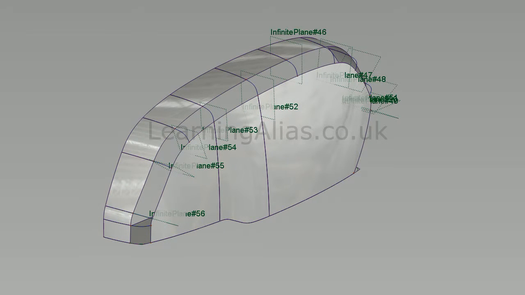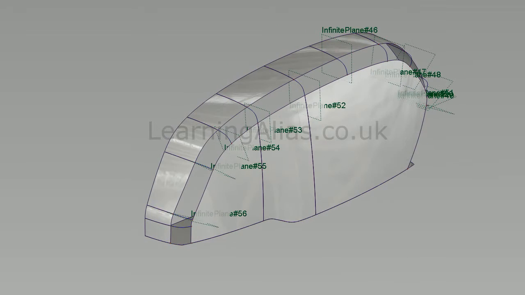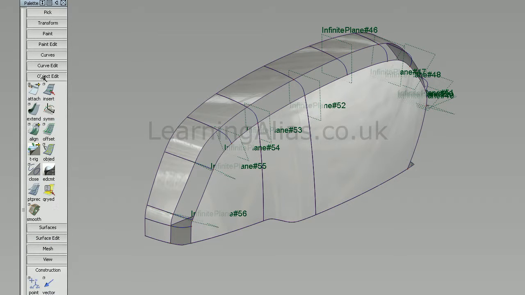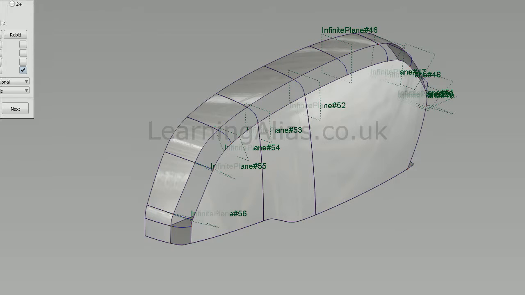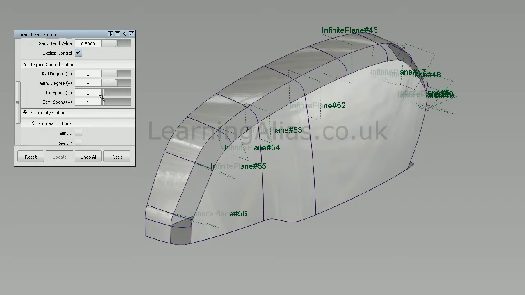Just uncheck symmetry from the layers tab. It's not needed at the moment, and close the view up a bit. And now we can build bi-rail surfaces to create the shoulder of our tank.